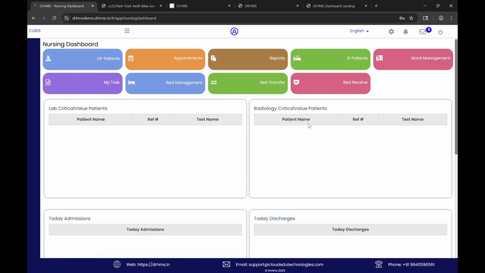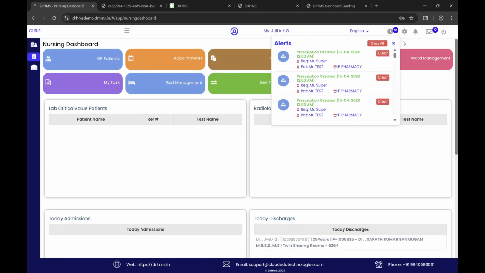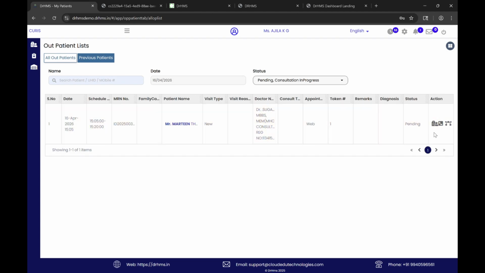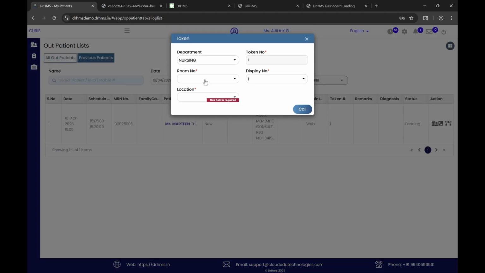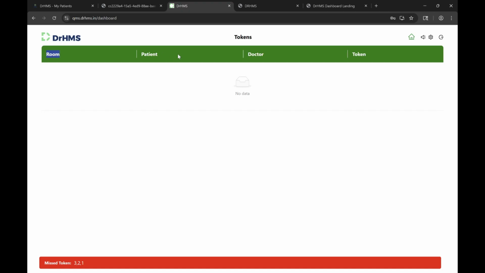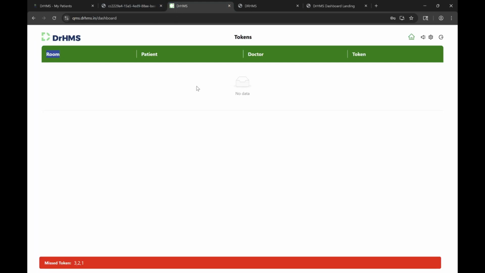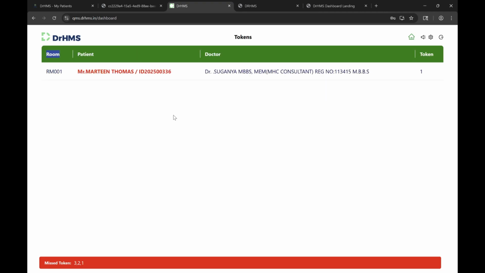Now the patient goes to the nursing ward, and there will be a nursing dashboard. In the nursing dashboard, patients waiting will be listed based on the token number. They will call the token numbers one by one, with the token number and the room they are being called to. This queue management system will be displayed on the TV, and based on the call, the patient information will be shown in the queue management system with a voice: Room number RM001, token number 1.